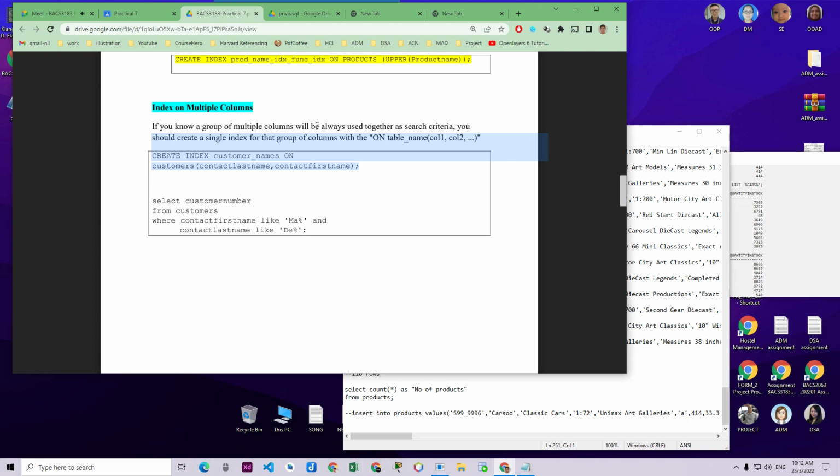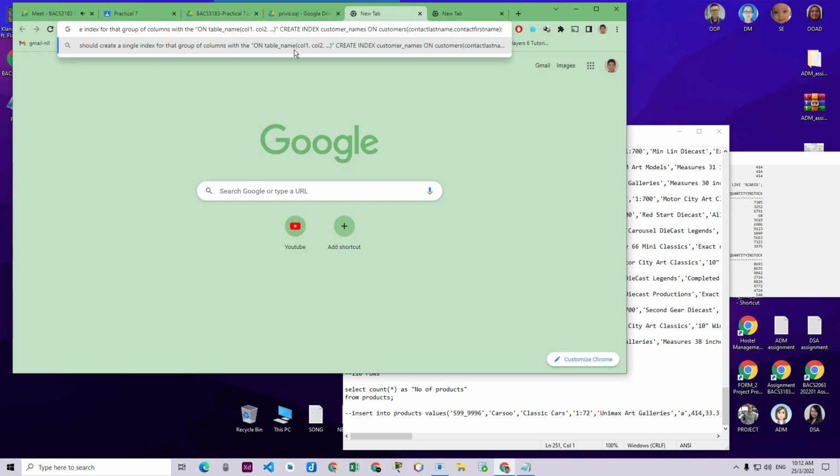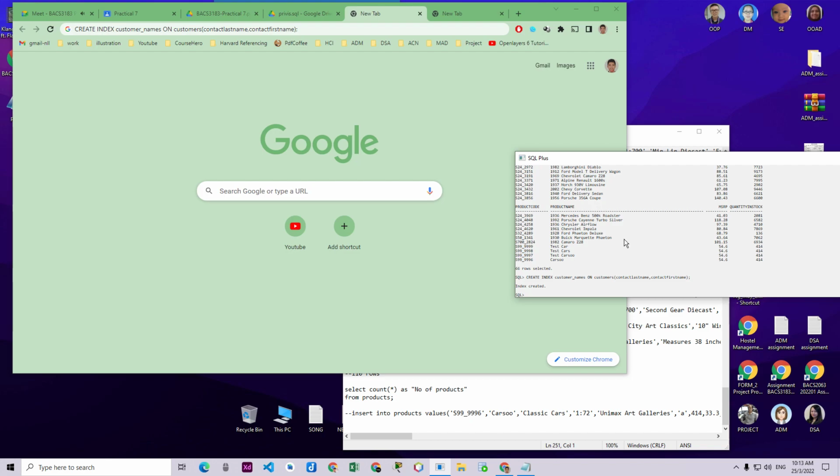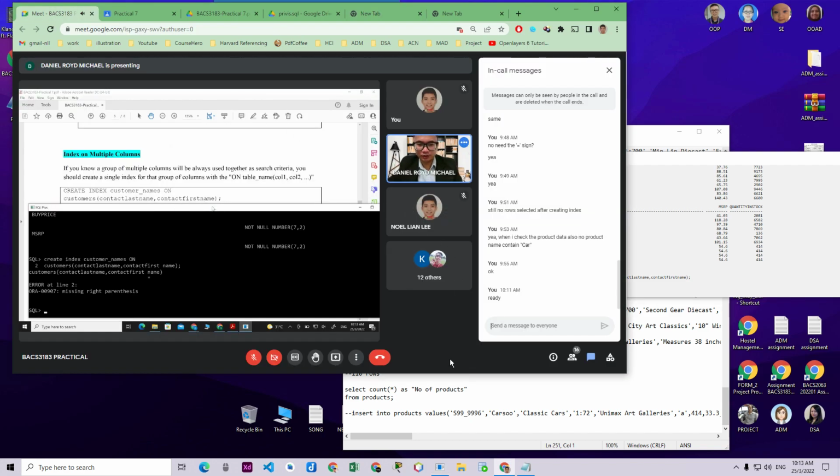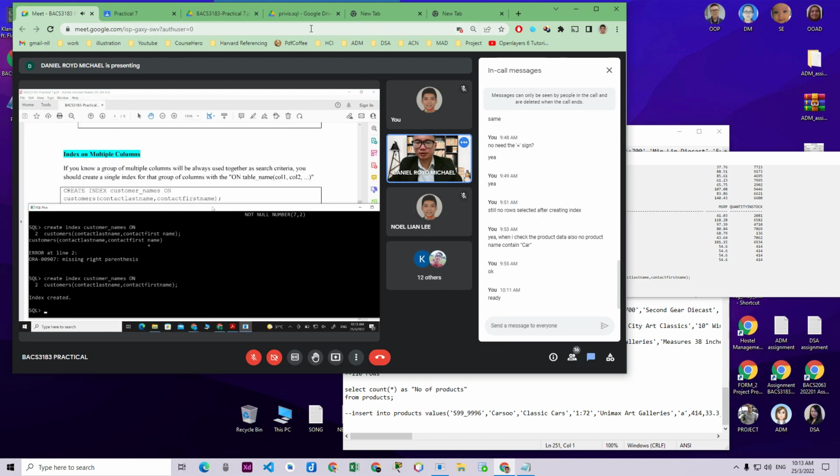Contact last name, contact first name. Okay, hit enter, missing right. This one is supposed to be... Where is it going to be? No space. So the index is created.